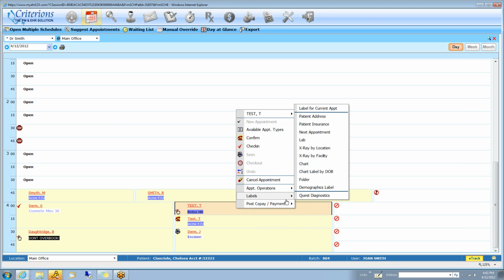So you can start running reports and saying, out of all the patients who were seen, checked in, checked out, how many didn't have procedure codes? I want to look at how many patients were no-shows. I want to look at what patients were canceled and what were the cancellation reasons.